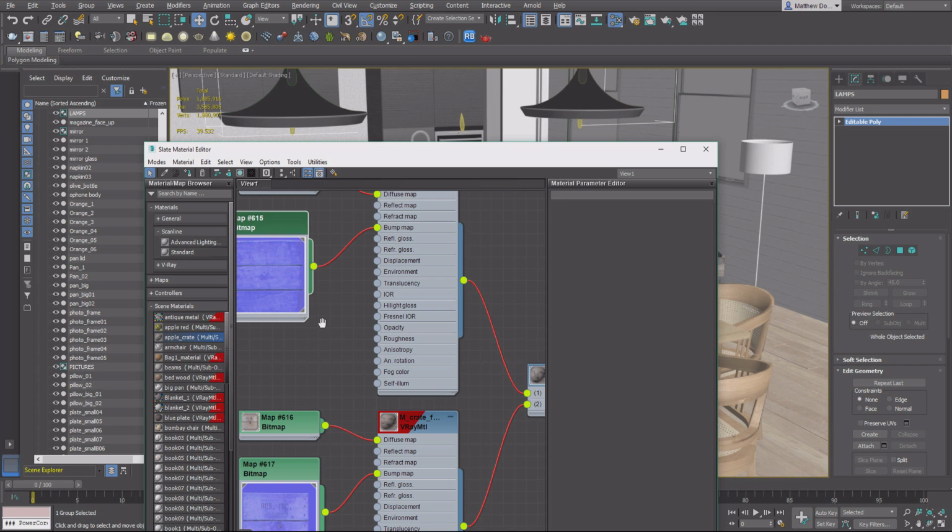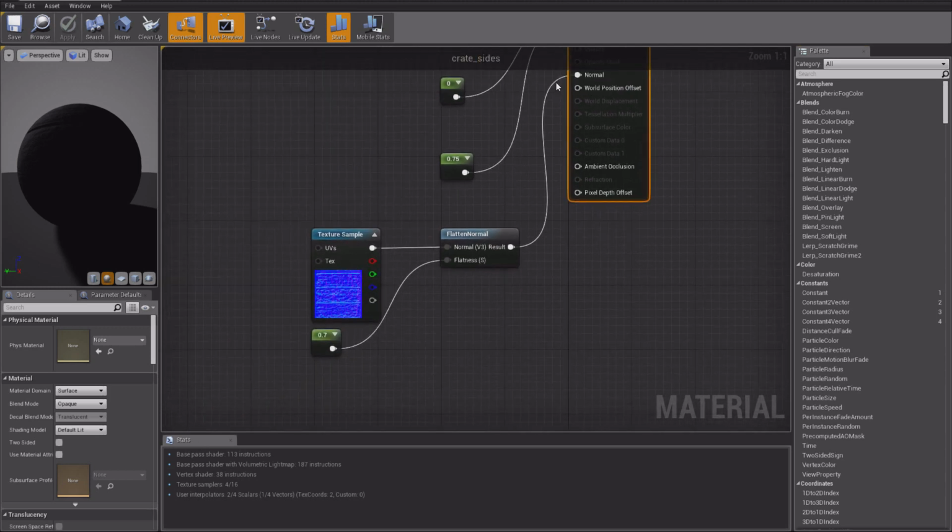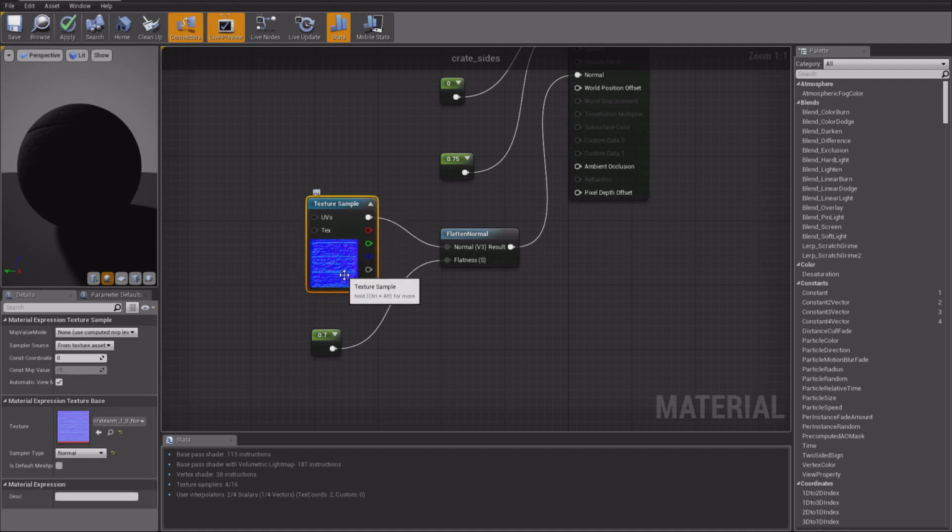Just bear in mind that when you export them with Datasmith, all of your bump maps, your black and white bump maps, will be converted to normal maps in Unreal Studio. And we can see here we have the normal input where bump would be, and then that normal input is tied into a flattened normal, which is our normal texture there, our bump map texture from 3ds Max. And it does this for you automatically, so you don't have to do anything when you export.